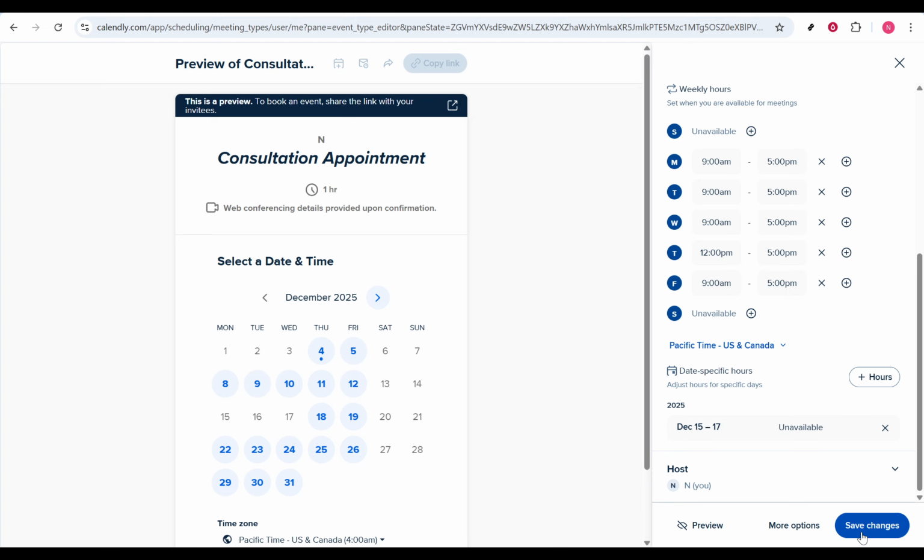Once you're confident the time zone is correct, click Save Changes. You should see a confirmation that your updates were saved. From now on, this event type will show available times based on the locked time zone you chose. Your connected calendars and buffer settings will respect that choice, helping avoid accidental overlaps caused by regional differences.